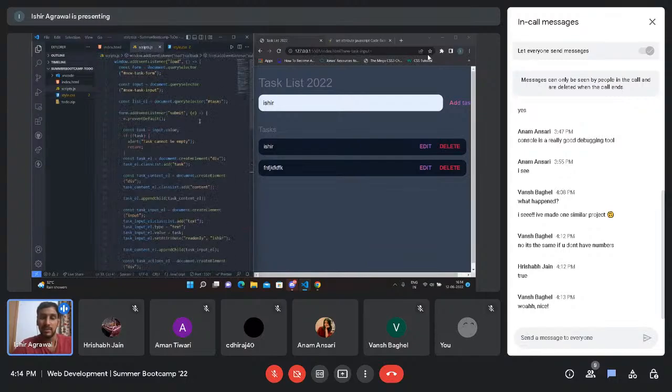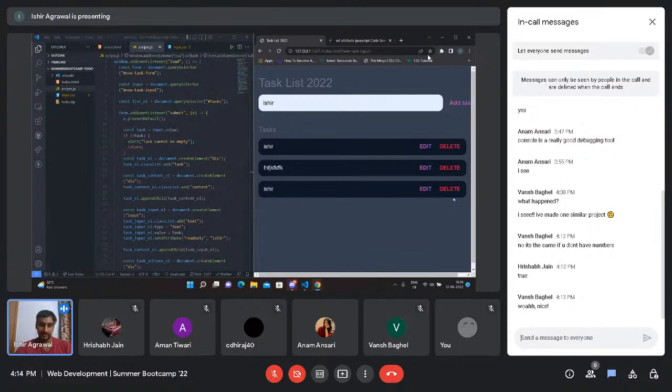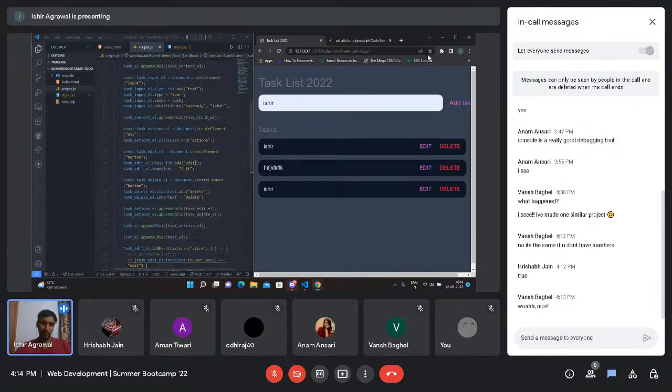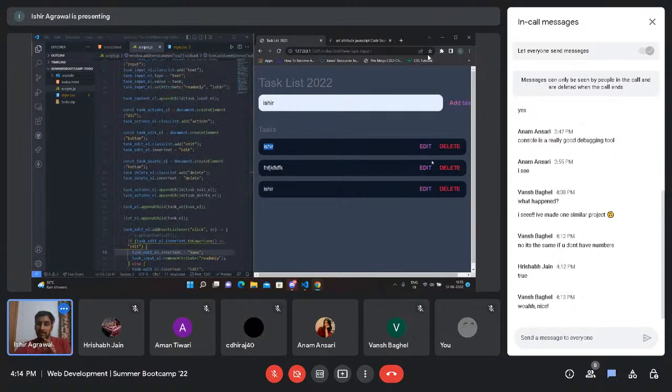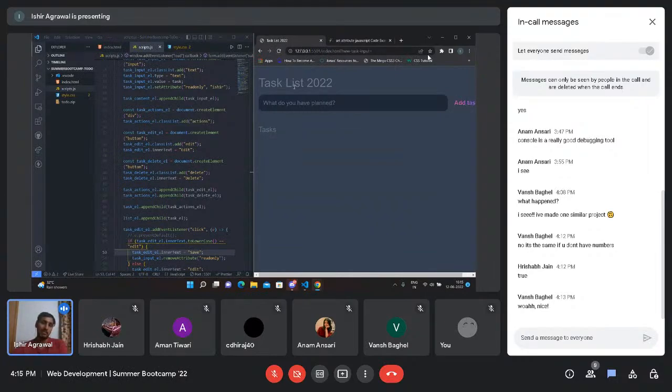The basic functionality of my to-do app is adding a task. As soon as I click add task, a task gets added. What we worked on was DOM manipulation. Through DOM manipulation we selected all the elements of the HTML, and we dynamically add these things whenever the user clicks on add task. This will all go away once I reload the page because I am not using any local storage.